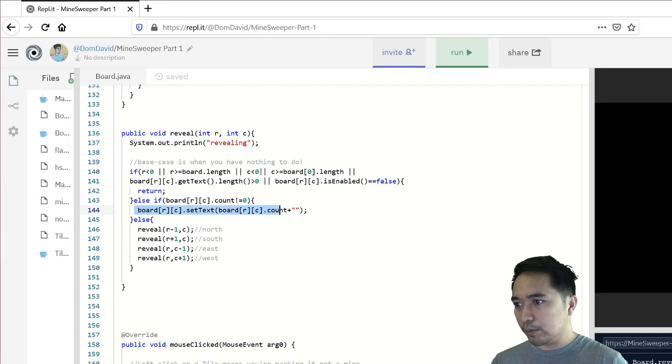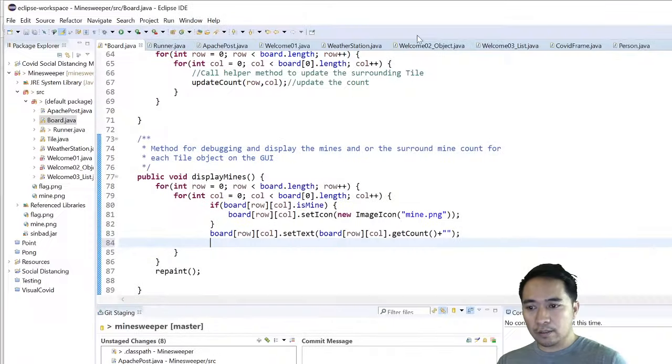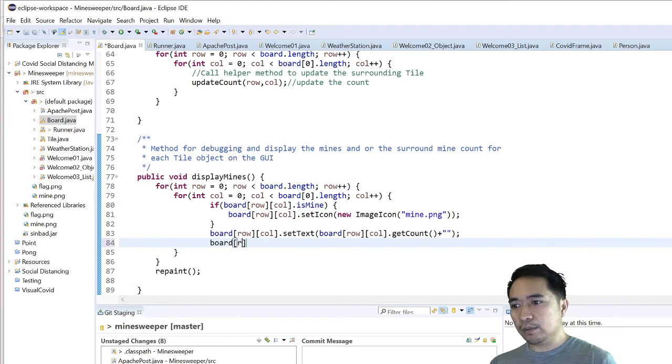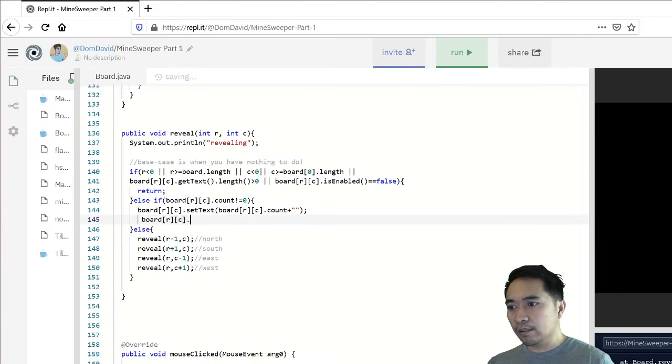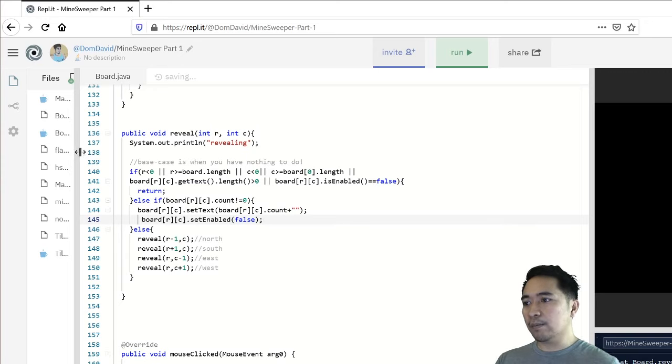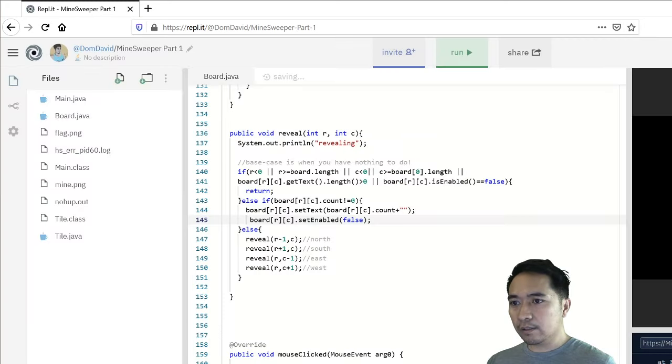So that's probably because we didn't disable them here. See, I thought we did that. Let's see here. For that row call dot set enabled, dot set enabled to false. That would be why it's not running into that base case. And then run it again.